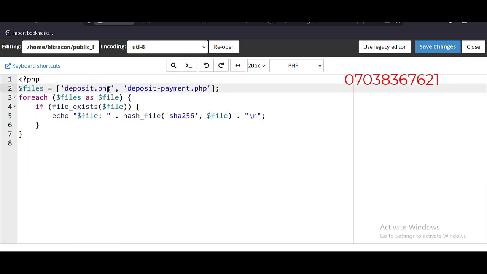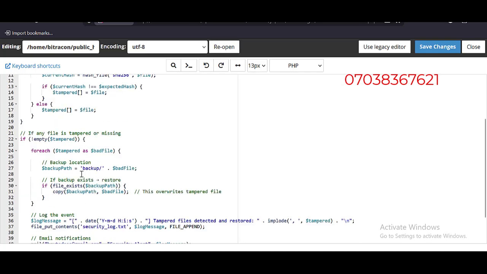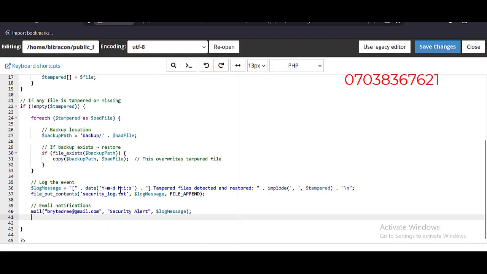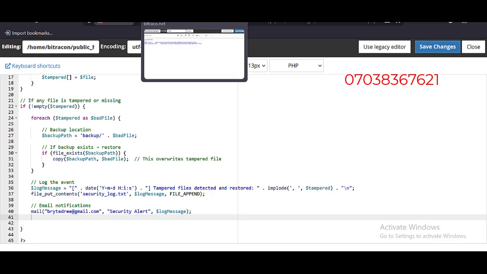Remember, number one, put in your files which you want to secure. Number two, come here and change the folder which you created here for the original files. In case it changes, then put in your what? Email to get notification that it has changed. Even when it changes, go to the website to confirm. Then click on what? Save. Click on save.